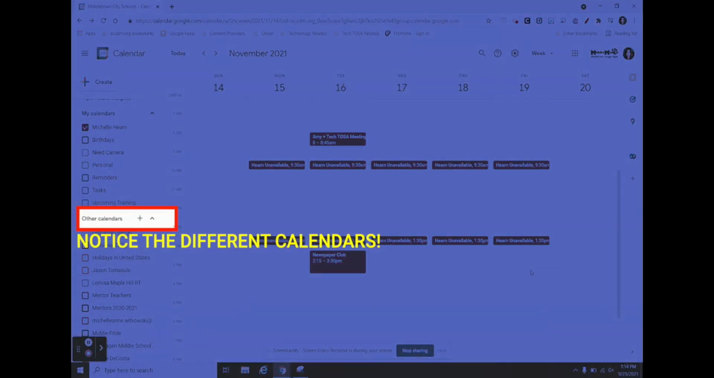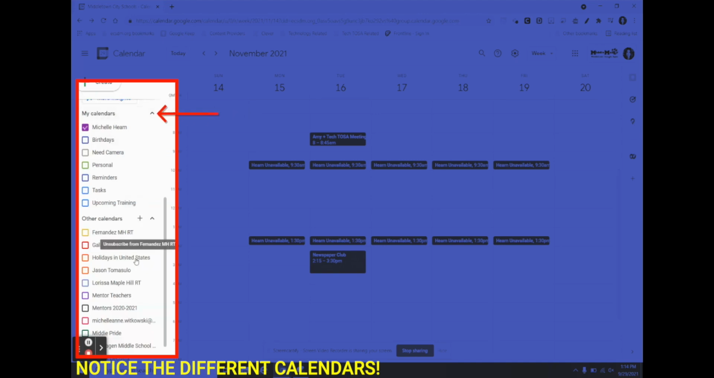Once you're in Google Calendar, over on the left-hand side, you'll see a list of calendars. My calendars are calendars that you have created, and other calendars are calendars that are shared with you by other people. Depending on what building you're in, you might have one or two replacement teachers, which means that if you have two replacement teachers, you might have two calendars shared with you.